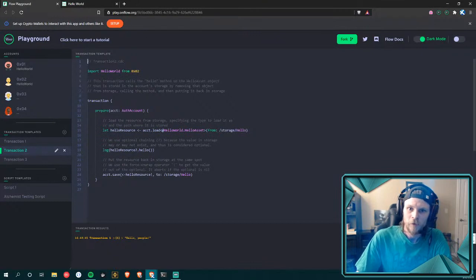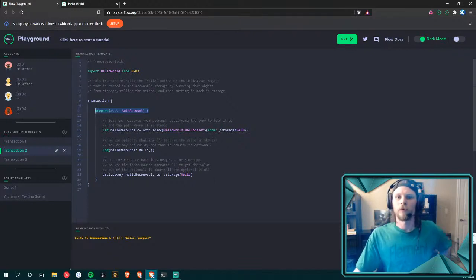So in order to interact with this resource, we're going to need to import the hello world contract from account 2. So this one, not this one, because this one doesn't have a resource. I wish I could clear that out, but we've gone too far. And then in this transaction, we're going to use our prepare block. We're not even going to use the execute block. And we are going to load the hello asset resource from our account storage. So we do have to specify the exact place where we stored it.